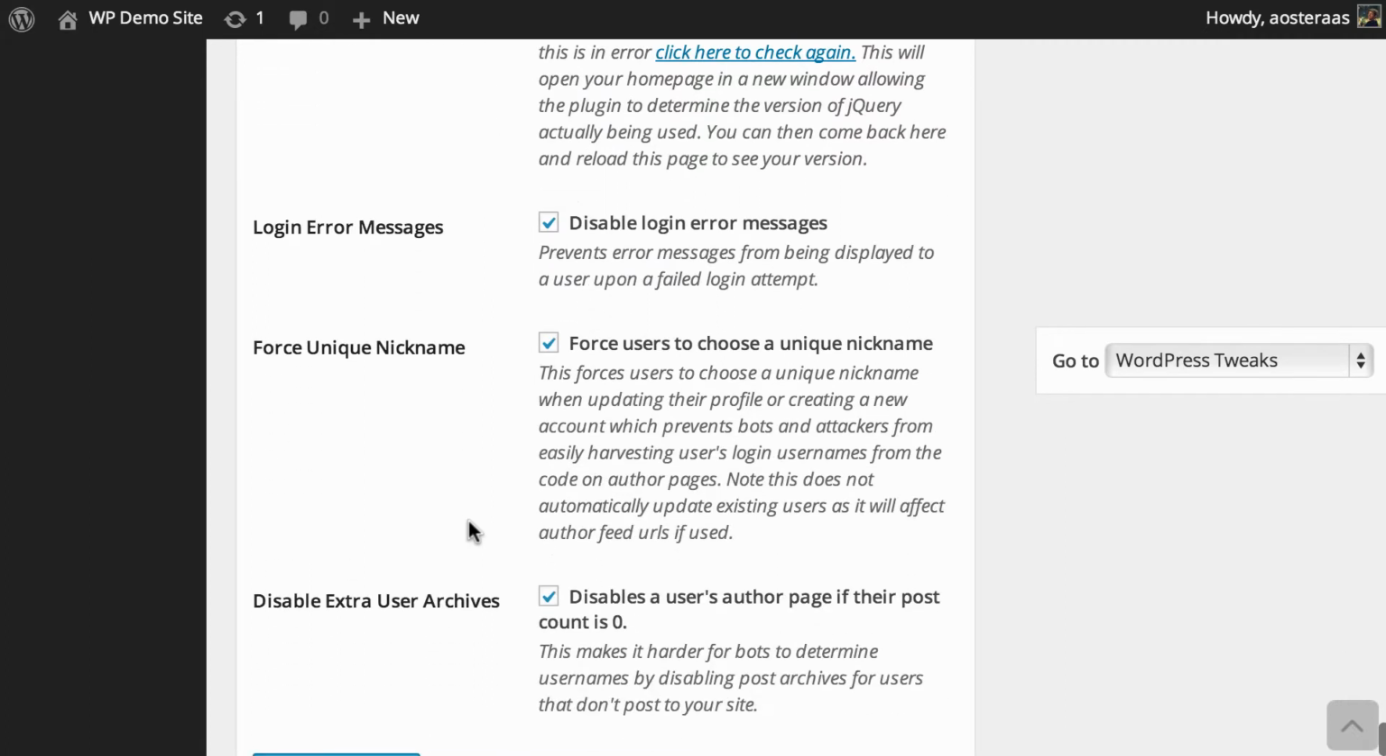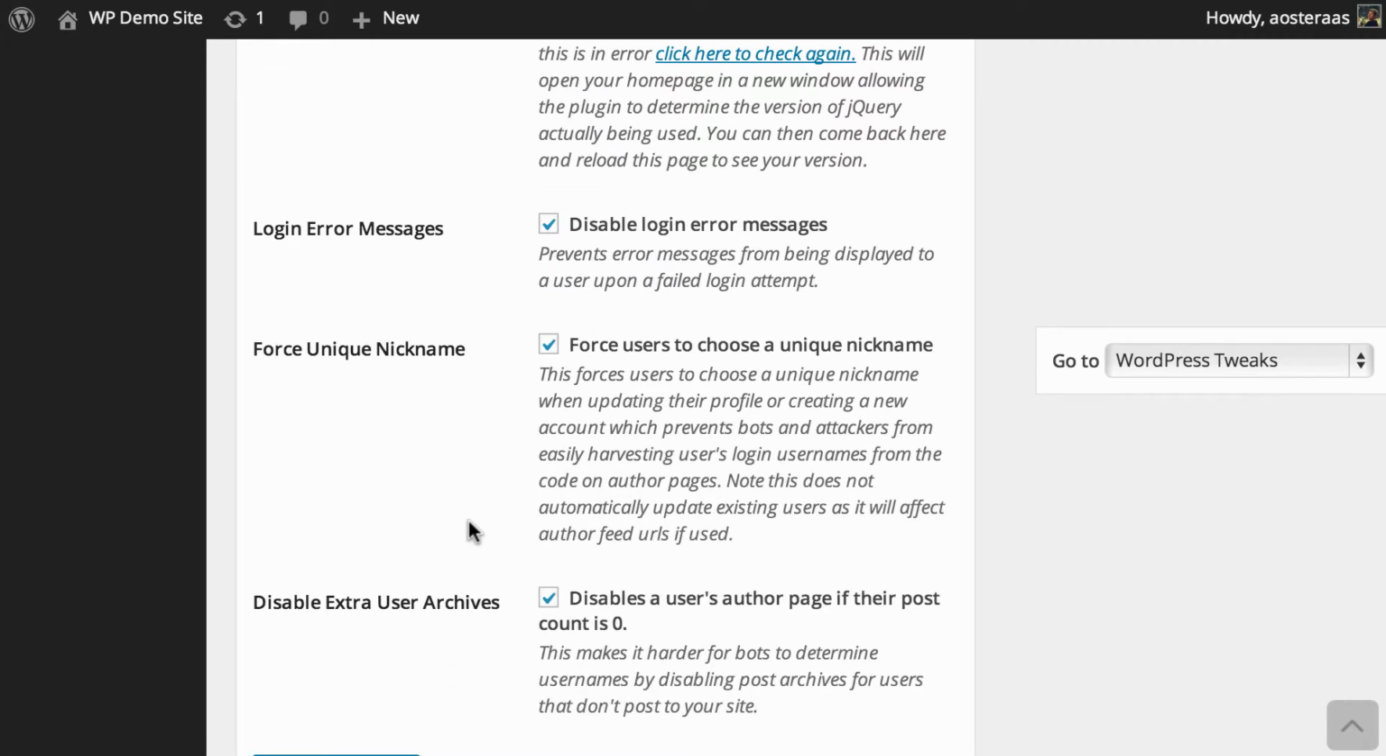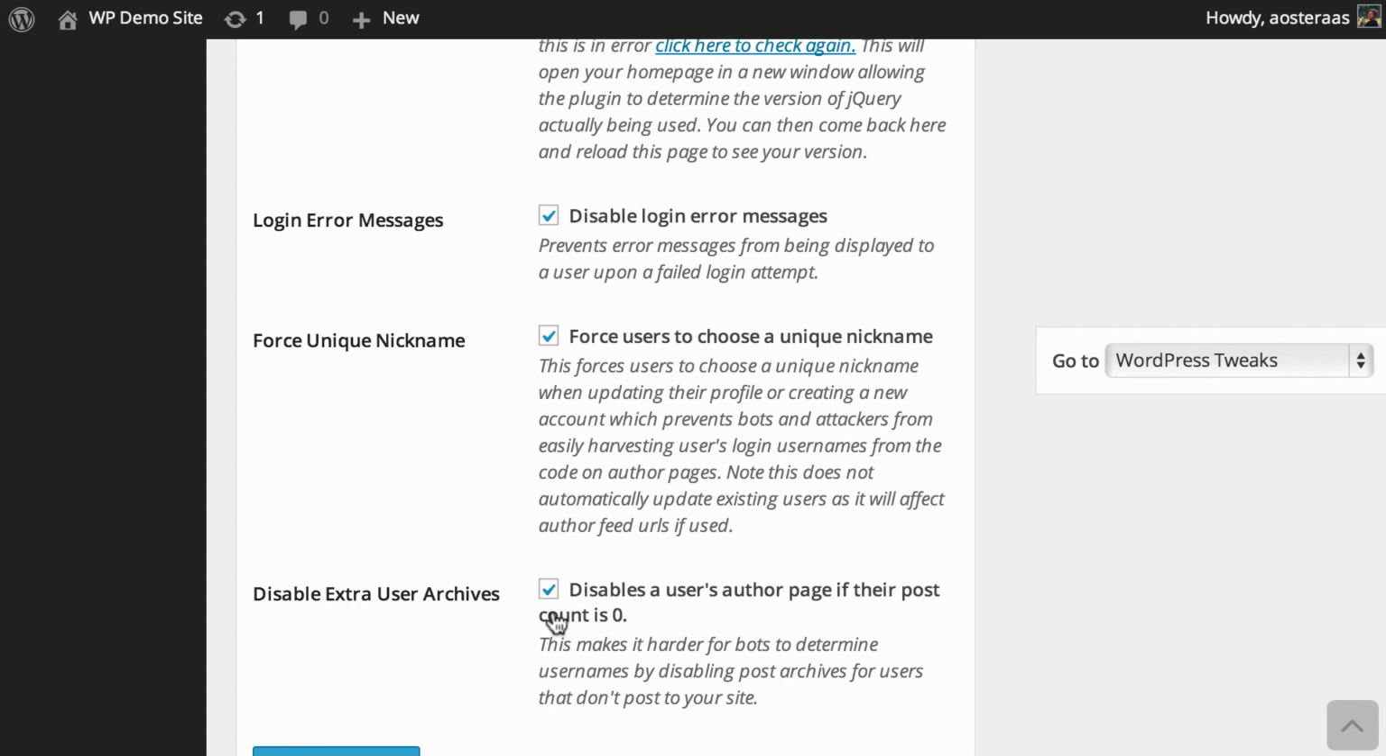Next, you can choose to force your users to choose a unique nickname when updating their profile or creating a new account. So it just makes it a little bit harder for bots to take advantage of easily discovered usernames from being found and then exploited. Next, we can choose to disable extra user archives. So if you have any authors in your website and they actually don't have any posts, then it's probably best they don't have an author page on the website because it's not going to be useful for anyone at all. So you want to make sure that's disabled, and that's the default.